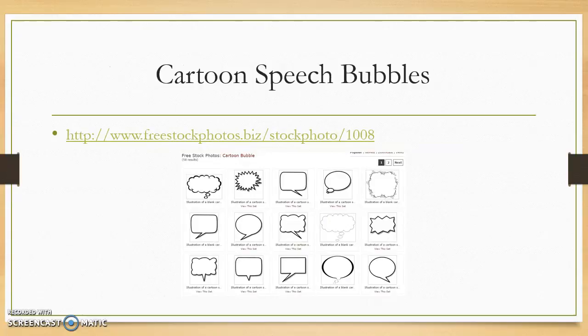Under freestockphotos.biz, one of the subcategories, there's a load of free stock photos available. One of the subcategories that I think I use a lot are the free cartoon speech bubbles. So to add different kinds of speech bubbles, again, if you're creating a comic or an avatar that's speaking, you can use these speech bubbles quite effectively.